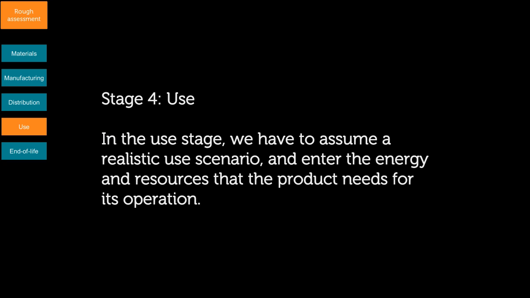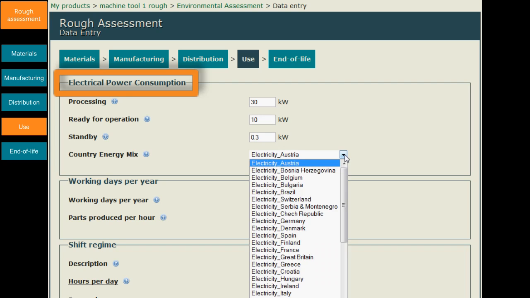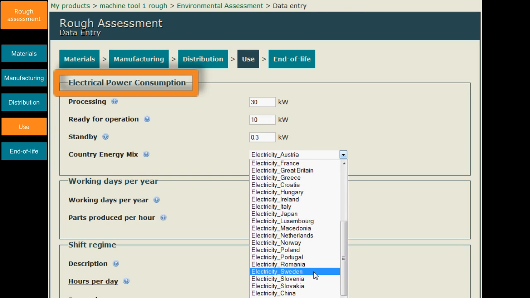Stage 4. Use. In the use stage, we have to assume a realistic use scenario, and enter the energy and resources that the product needs for its operation. The LCA to Go tool differentiates between 3 operating states: processing, ready for operation, and standby. We enter the electrical power consumption for these 3 operating states. The exact modeling of the use stage is important for the robustness of the results, as previous investigations have shown that the major environmental impact of machine tools comes from the use stage.